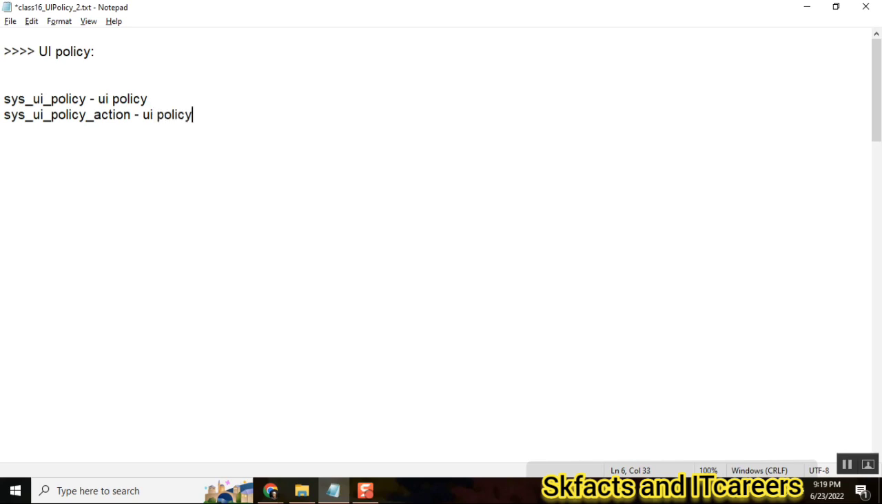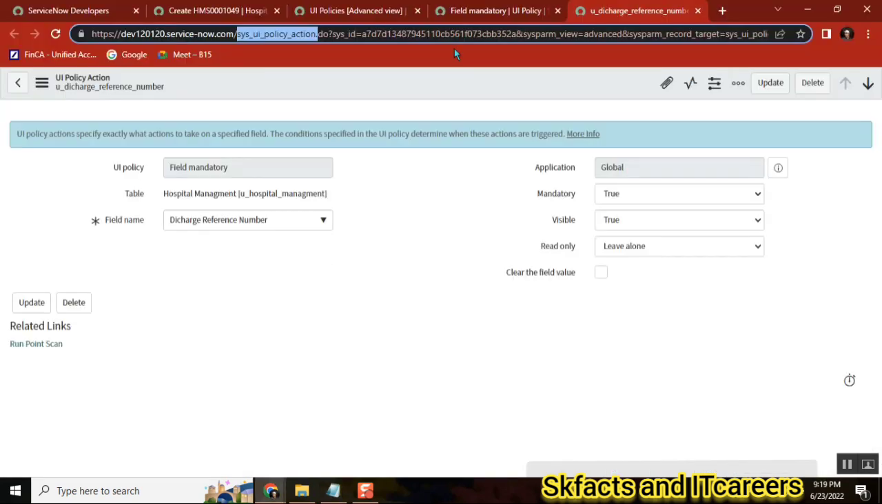Is that clear? First thing. Now, whoever said UI action, are you clear now? It's not UI action, but it is UI policy action, right? Yes or no? Okay. Now, the second thing is in UI policy.